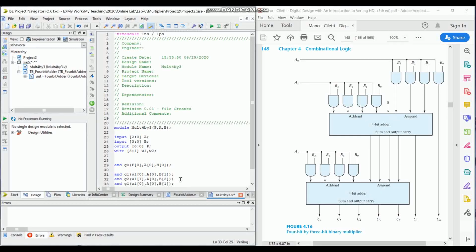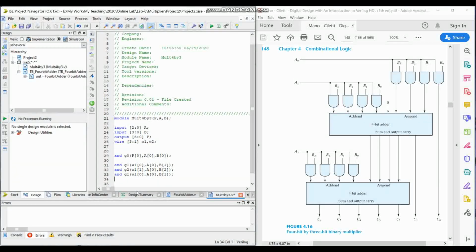And then we have another AND gate, where we are computing the AND of A0 with B3, and we store this output in W1, 2. So we store the output here, and so now we have implemented all these 4 AND gates.